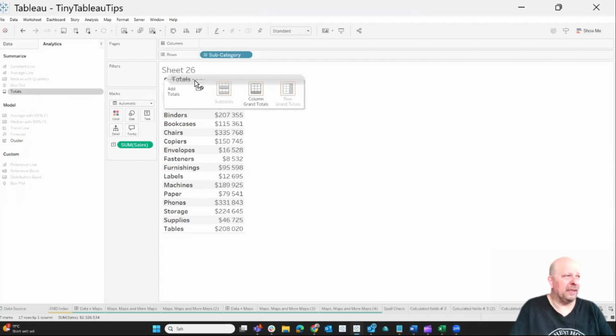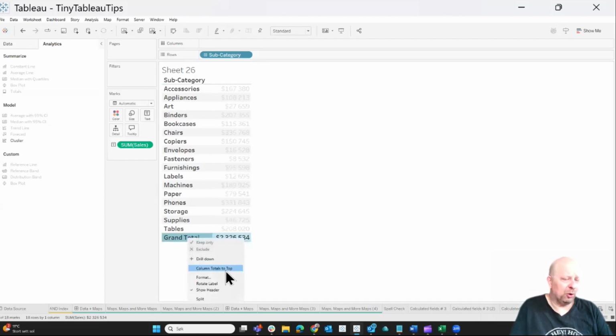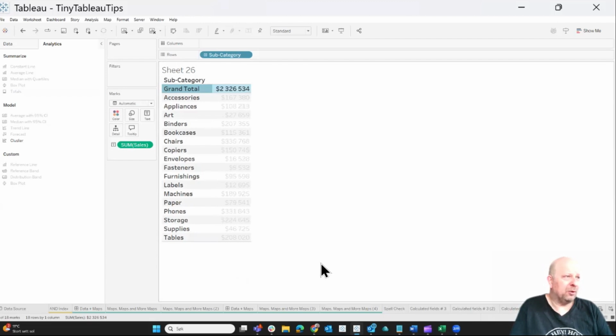If I start dragging this in, you see at the moment I can't add subtotals because I only have one level of subcategories, or one level of a dimension, but I can add column grand totals. See that I get a grand total of 2.3 million. If I would like to move this to the top, which I prefer to do, especially if you have a big table, you can just right click, go to column totals to top, and we have the grand total on top.